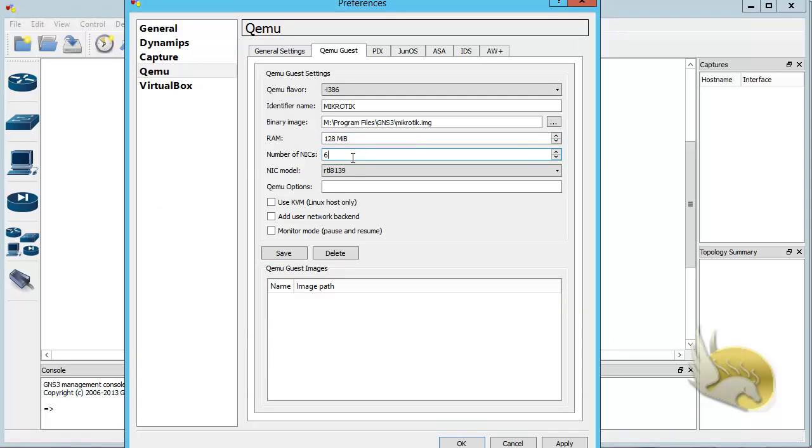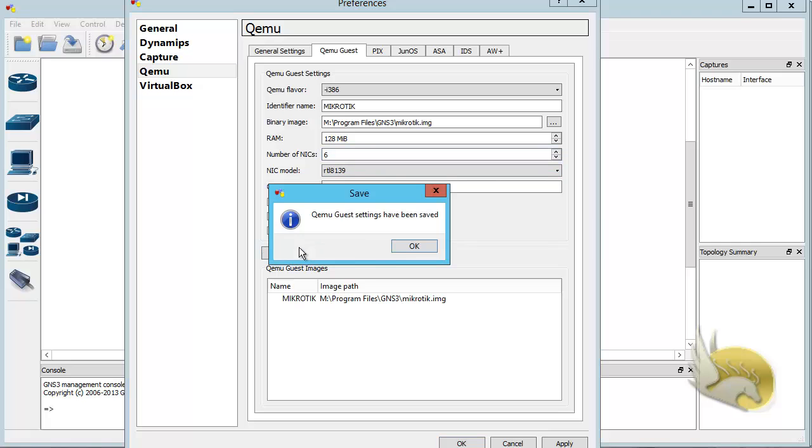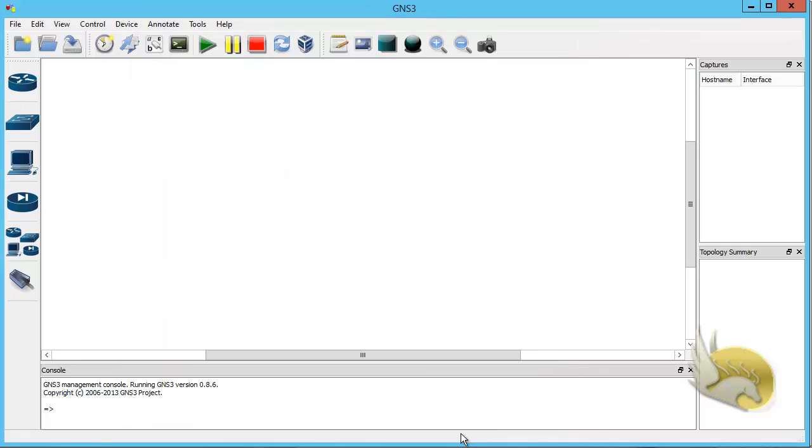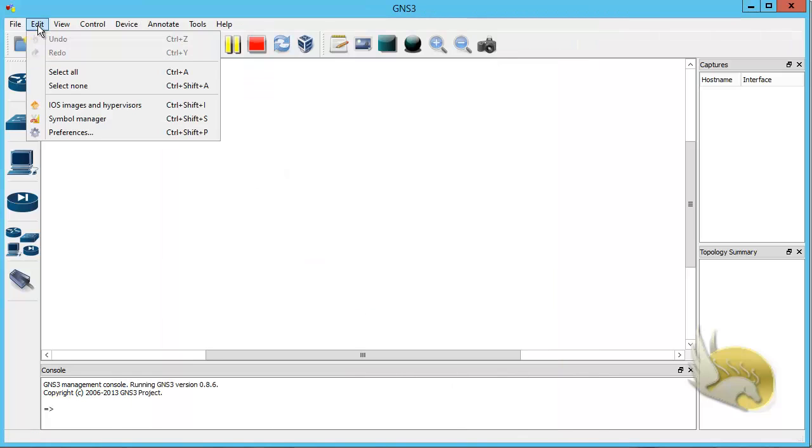You can select the number of network interface cards. The default is quite okay for me. The network type model, doesn't matter which type of NIC you are going to select, everything is just fine. Click on save and you can see that the Qemu guest image is right there. Okay, click on OK right now and go to Edit menu.